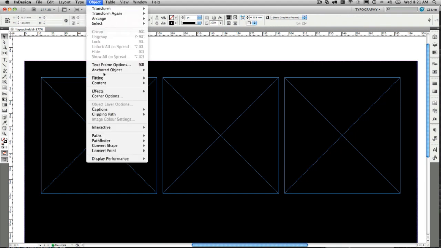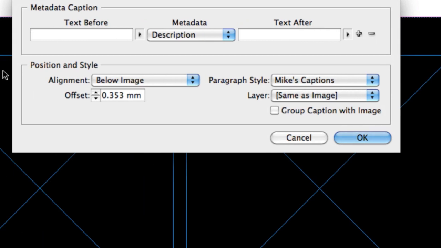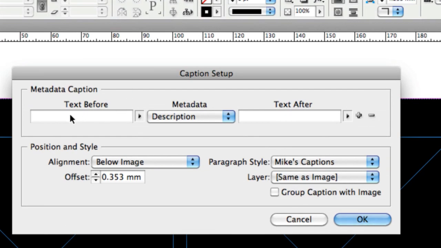Well, that's the caption setup. So we come under captions again, over to caption setup. Now, this is interesting. What we can do is we can say, let me get that in the screen for you. We can put some text before. So we might just put something like a bullet point. Let's do that. Alt 8, a space.